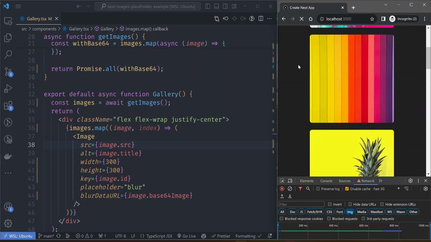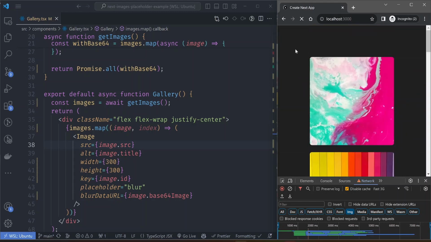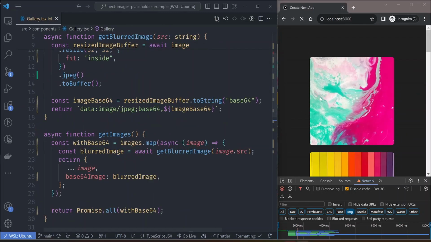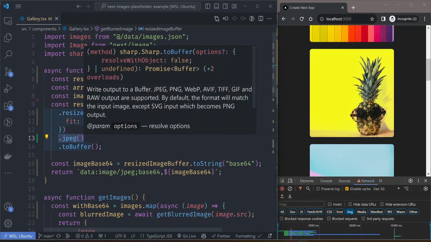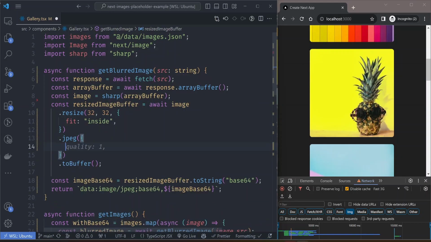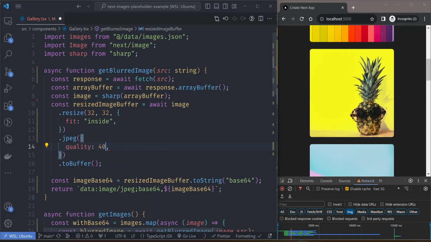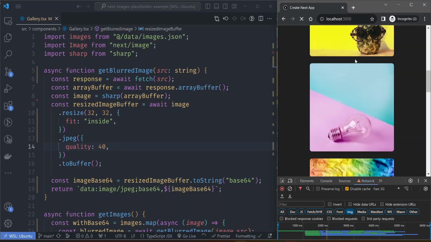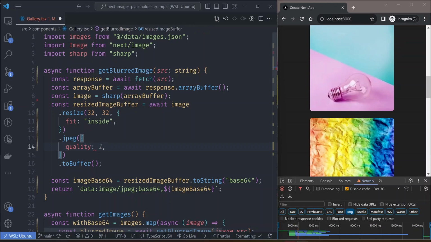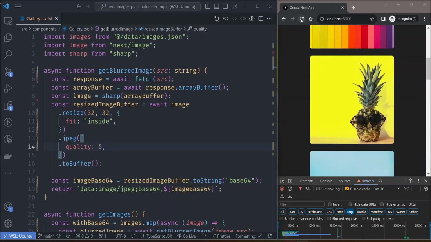So the blurred image is just the original image but blurred, and we can tweak it a little further to make it a little more blurry than it is. So when converting to JPEG here, we can add an option to configure the quality of the image that is being returned. So for example, if we set the quality to 40%, the image will be more blurry than it is right now. So let's save and then refresh the page. So you can see it's a bit more blurry than it was before. If we pass this way down, let's say something like 5% and then refresh, the image will be extremely blurry. So you can control the amount of blurriness you want using the quality prop of the JPEG function.